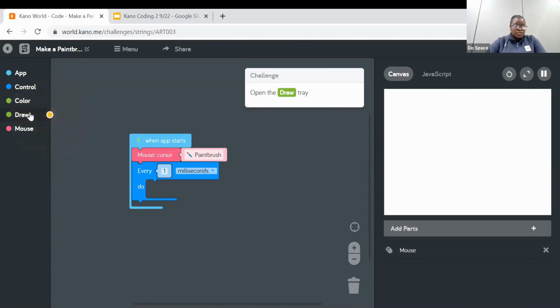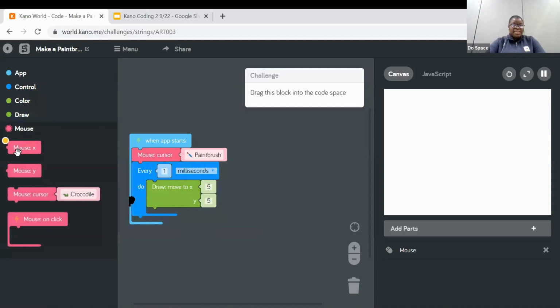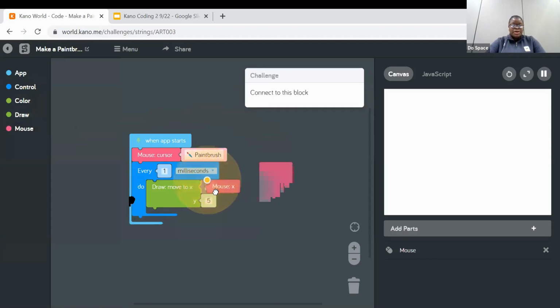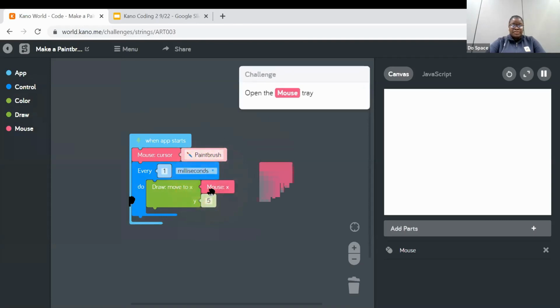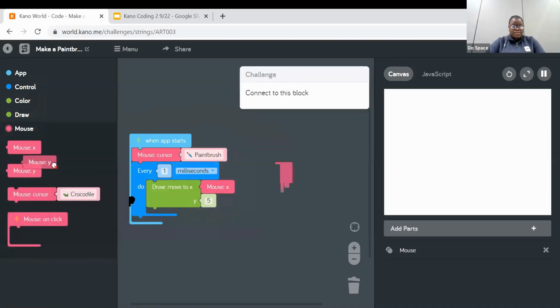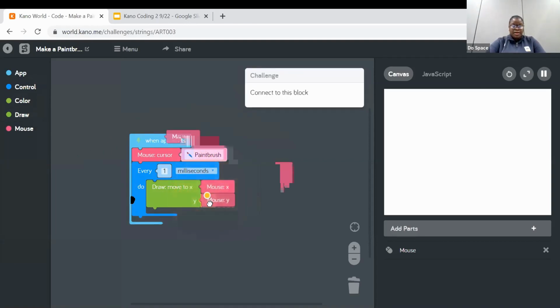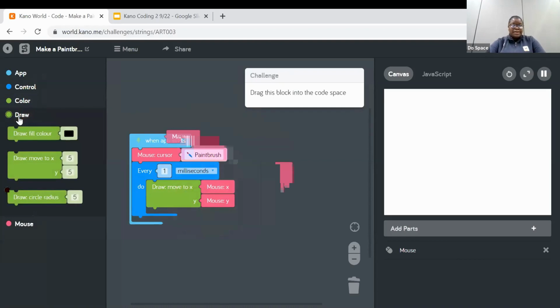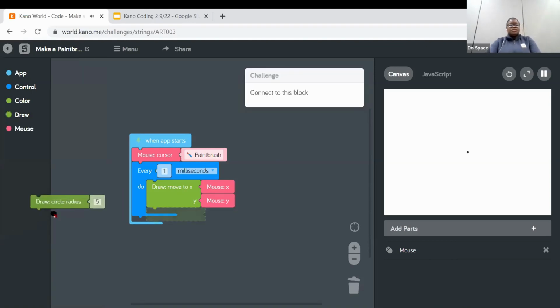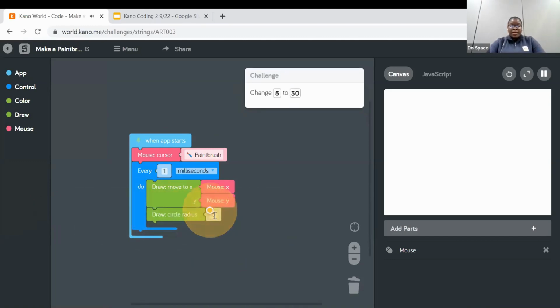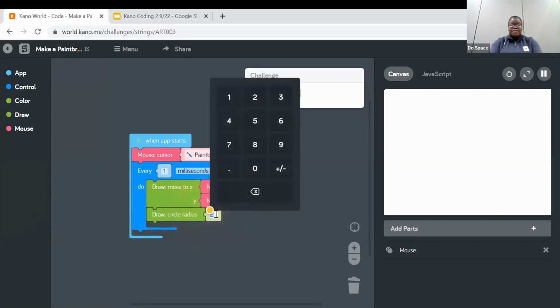So now I'm back to my draw tray. I'm clicking, I'm dragging, and I'm placing. The next step is to select our mouse X and put it right in front of our X. We're connecting the two blocks, and we're going back for our mouse Y and connecting it right here to our Y. Awesome. So now we're going back to our draw tray, and we would select, click, drag, and place it right below the other blocks. And now we're instructed to change our 5 to 30.